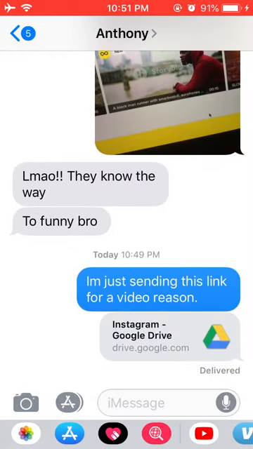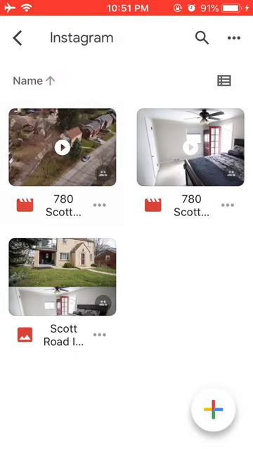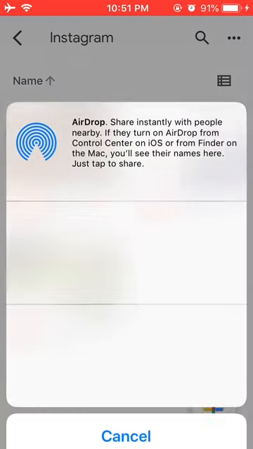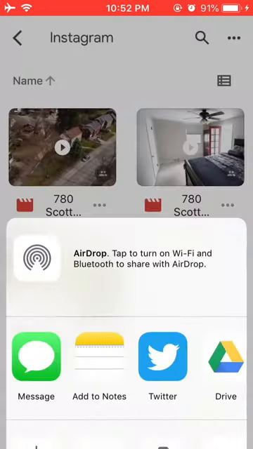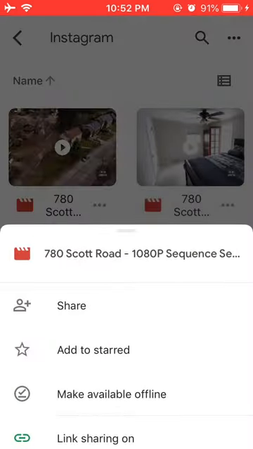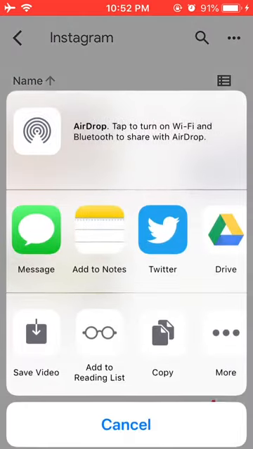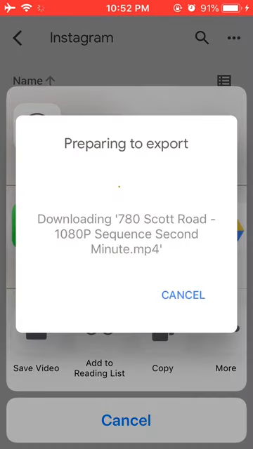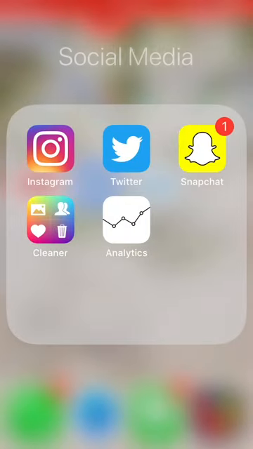Go to the Google Drive link that you have in your messages. Click on the link. Once the link opens in Google Drive, download the first minute of your video. Then the second minute of your video. Once they both download to your iPhone, open the Instagram app.